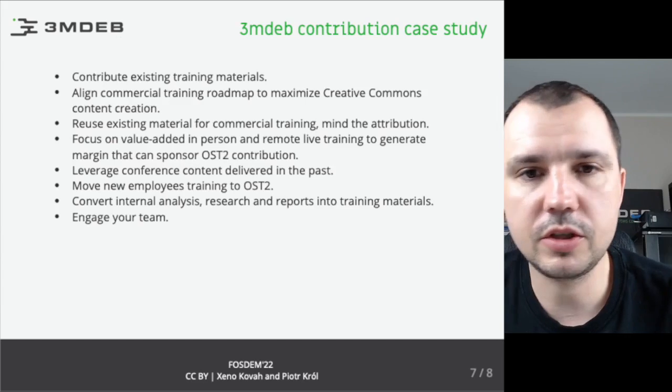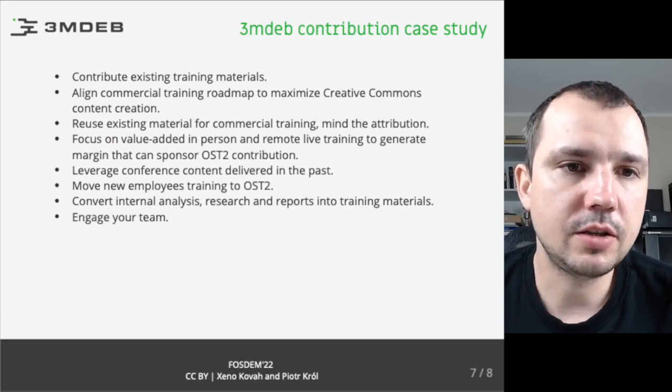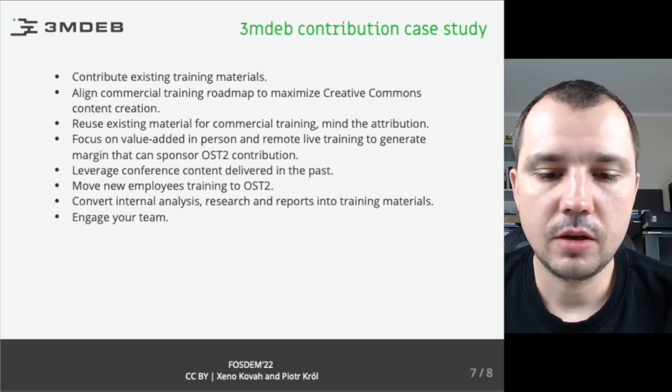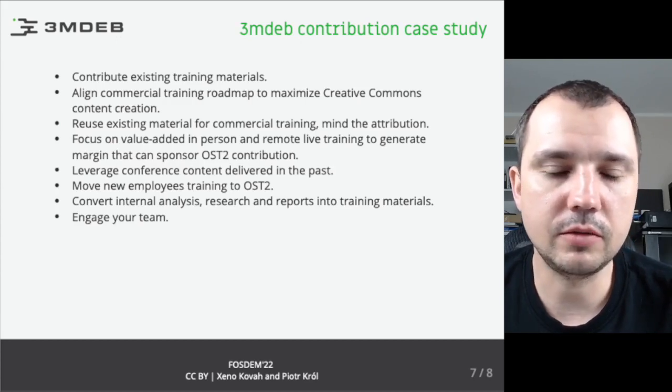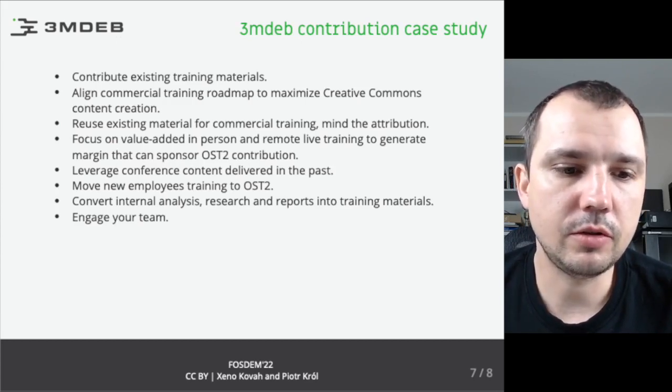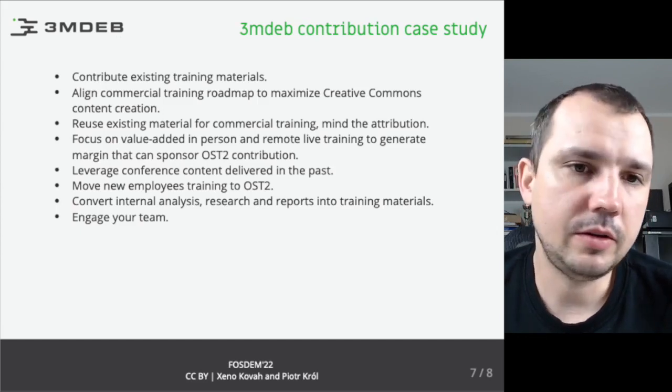So this section should be a little bit about 3mdeb's contribution and case study. We did a contribution already, the ARCH 4031, which is coreboot introductory material. We're planning the next one.